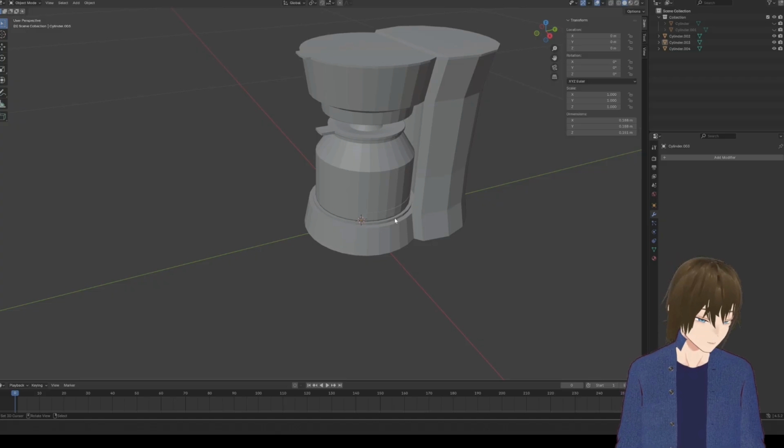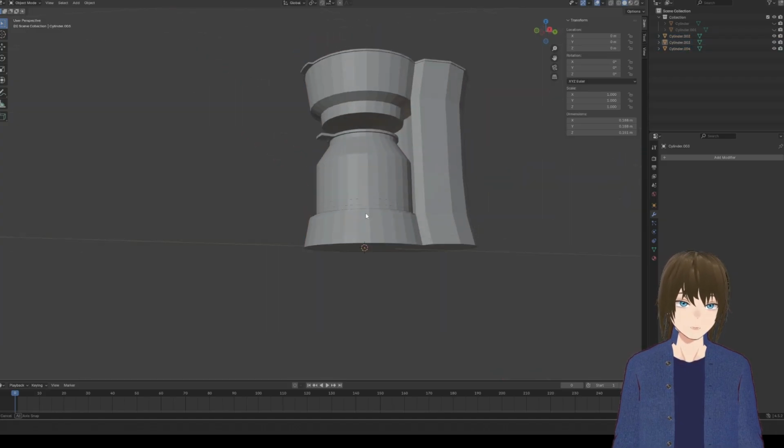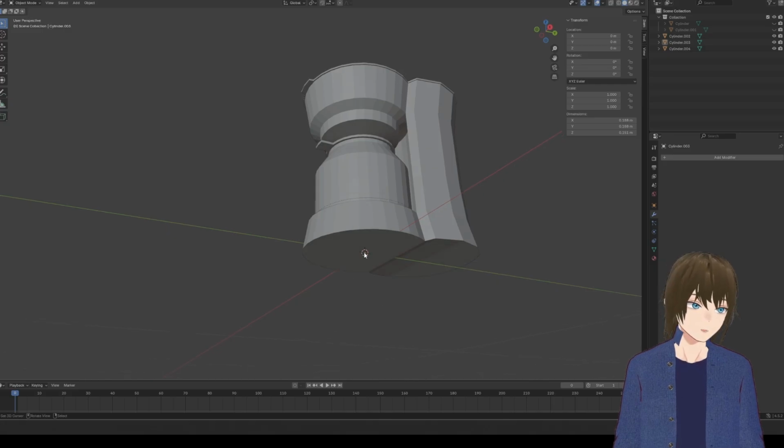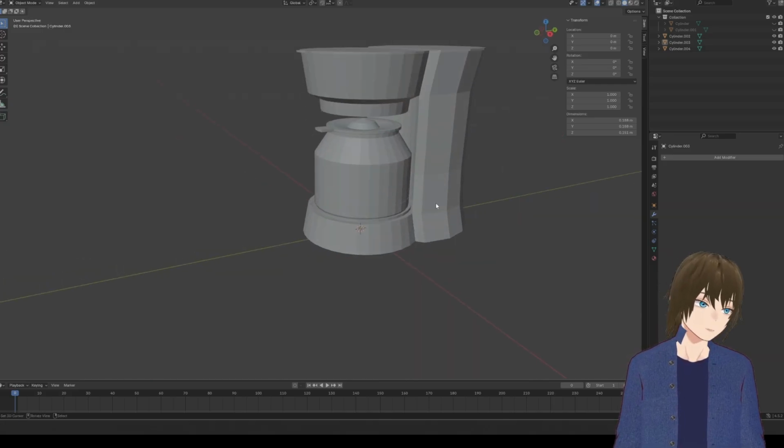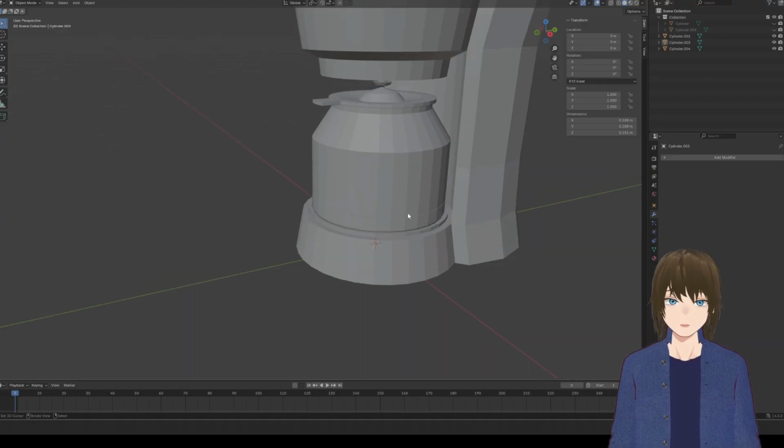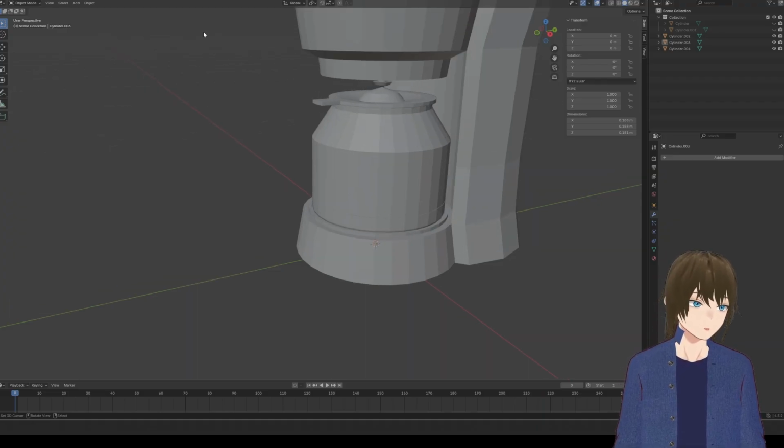No, don't click on that. A to deselect all. Shift S, cursor to world origin, just in case that's not at world. I do it anyway, even if it is, just so I know for sure it's not going to be off by like 0.1 or something.